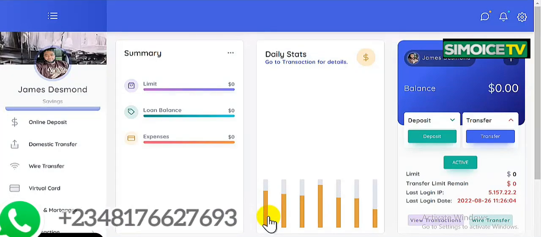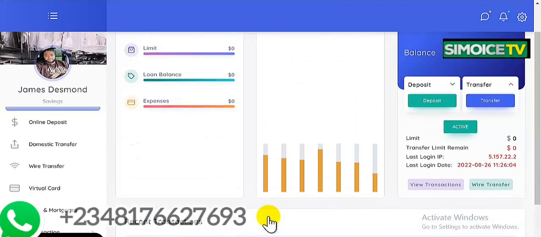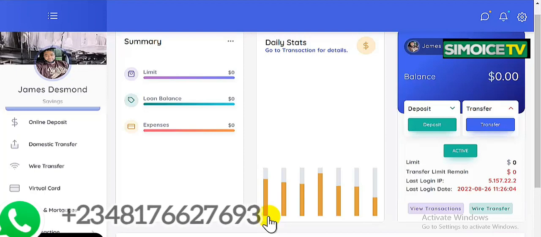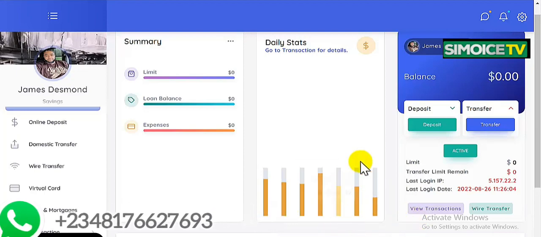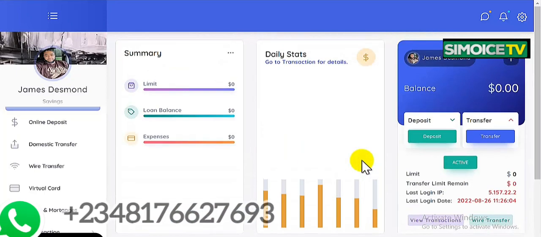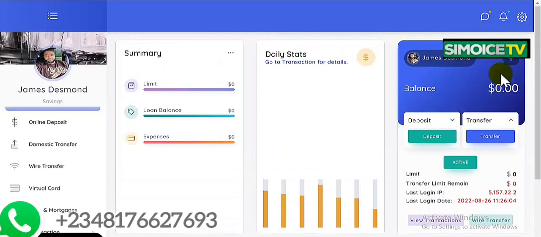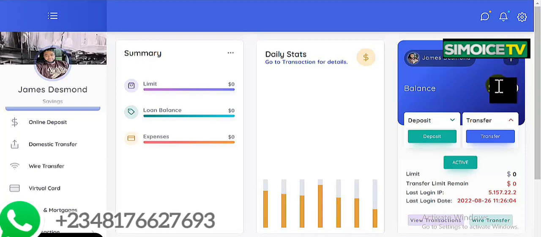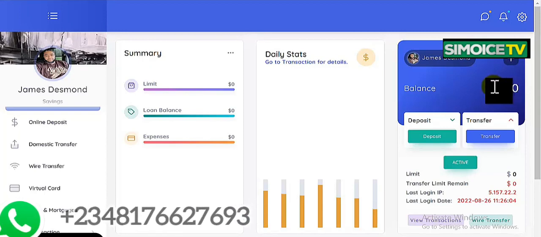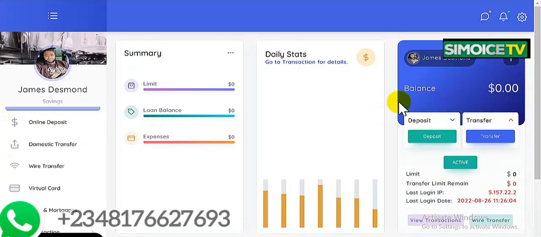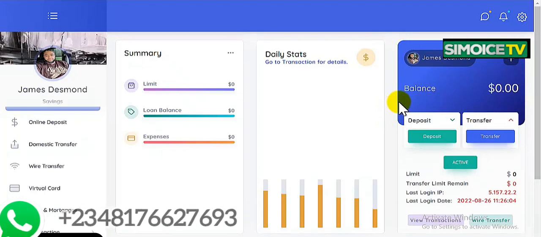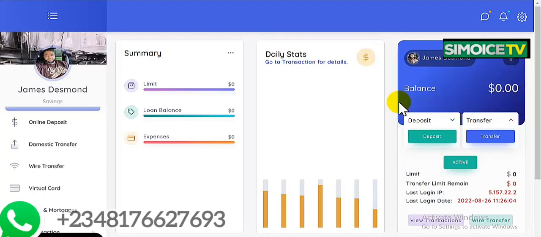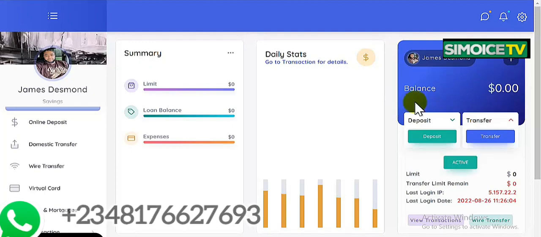Okay, so as you can see over here, this is the user dashboard. It's looking so beautiful, it's looking matured. This is how the user dashboard looks. As you can see, we currently have $0 here. We currently don't have any money on this particular account. So I will show you how to credit an account, but before we do that, let me show you around the user dashboard.